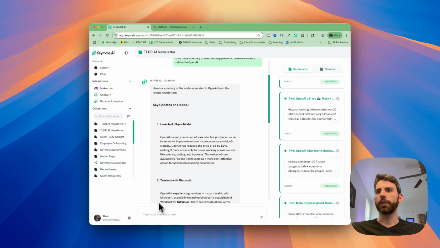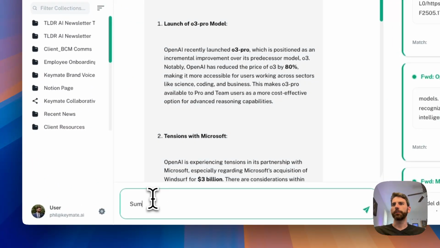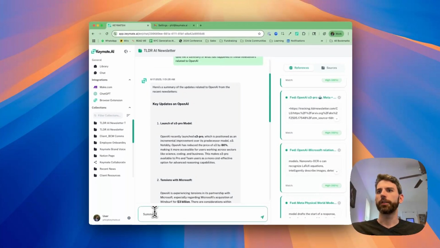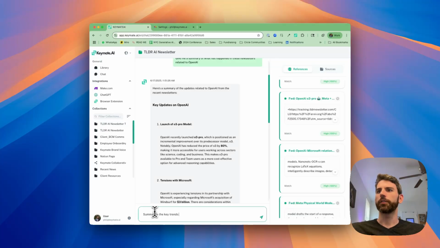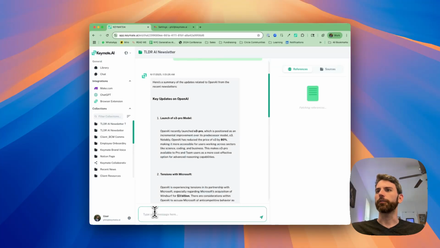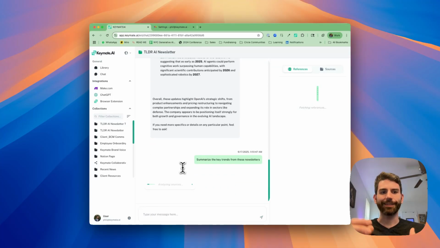I can get a short summary of just the stuff related to OpenAI. But I can also just ask for a summary of key trends. So, summarize the key trends from these newsletters. Now it's going to take information across the board and it's going to give me insights from every single segment of each of those newsletters. So this is a great way to reduce the amount of time you have to read and really just get down to the very specific bites that you want.